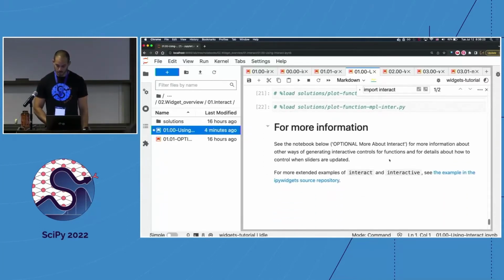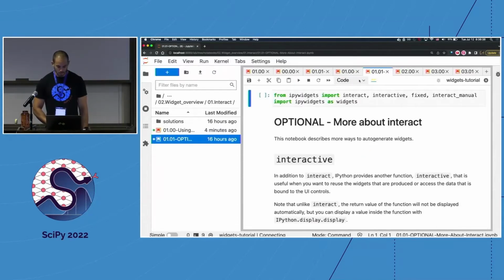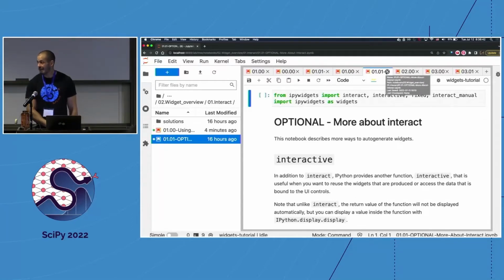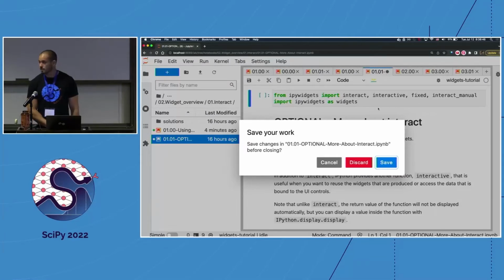So this is just giving you more information. If you'd like to know more about Interact and Interactive, you can look at the example in the Ipywidgets source repo. And there's also this other notebook that you can go through. So if you create a float slider, it'll be floats by default.